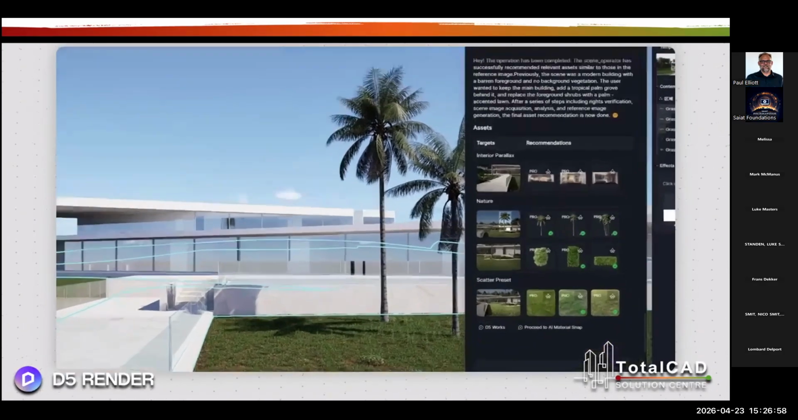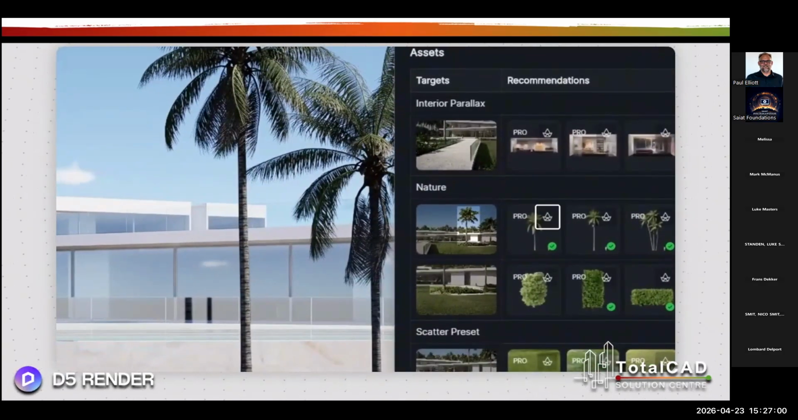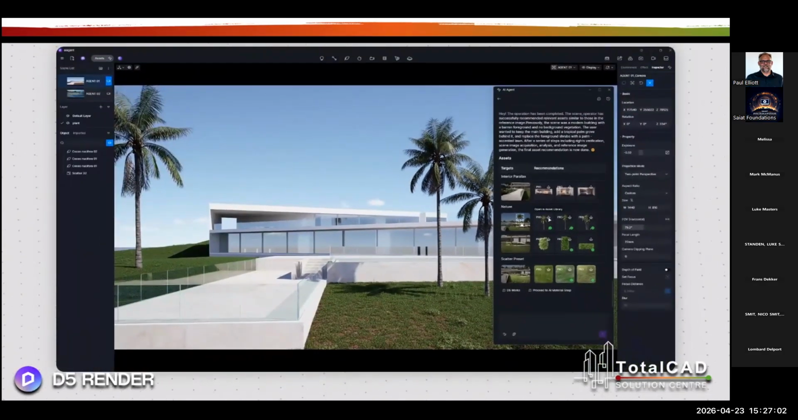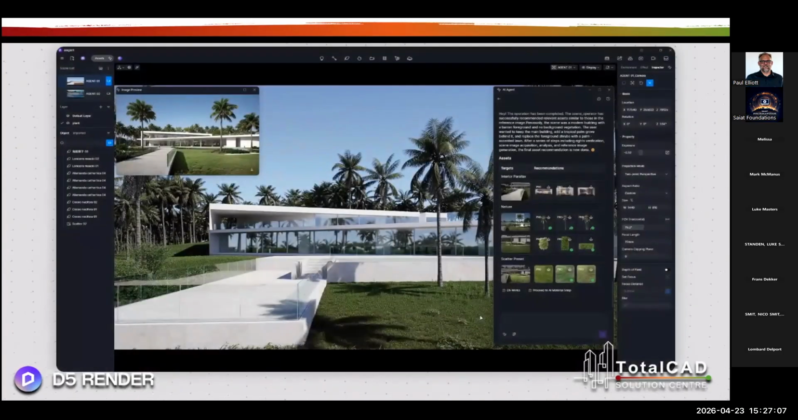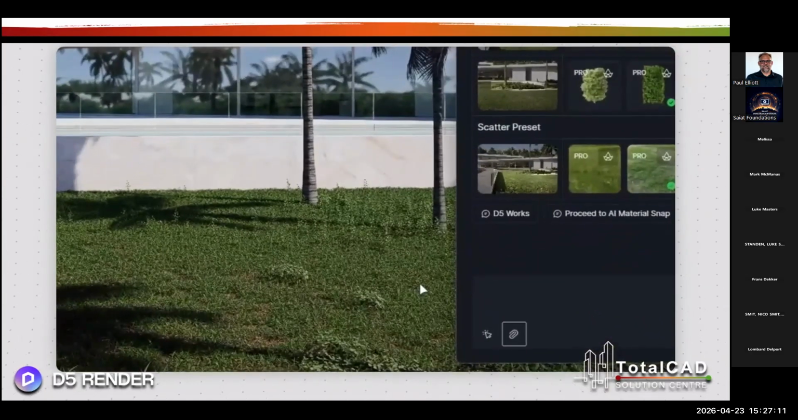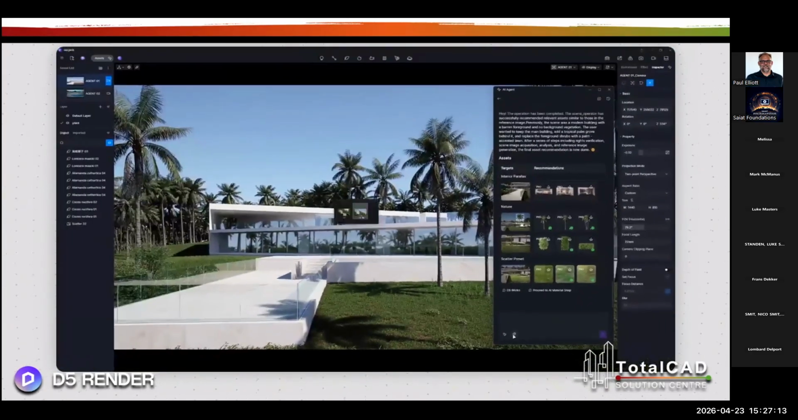If you want more control, click the icon in the top right corner of a thumbnail to locate the asset in the asset library, where you can use additional tools. Beyond using AI-generated reference images, you can also upload your own reference images using the attachment button in the chat box.